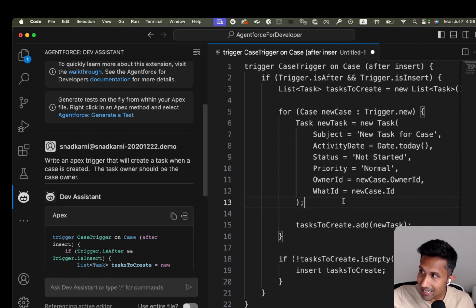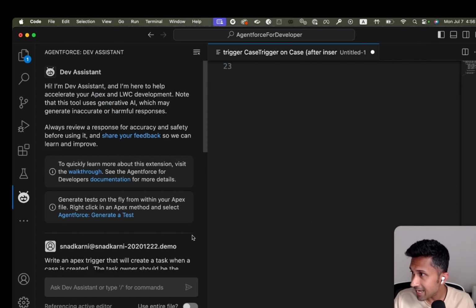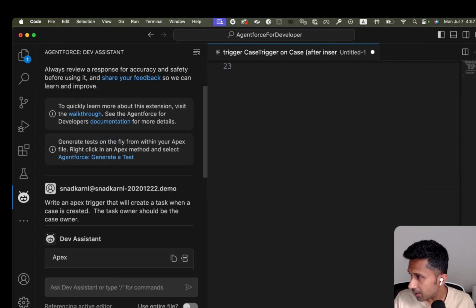Neither did we mention that this task should be linked to the case. All we said is that the owner of the task should be the same as the case owner. But Agentforce for developer is smart. It understands that, hey, why would you not link this task to a case? So it created a task and made sure that this task is linked to the case. So again, like I said, it's absolutely beautiful.